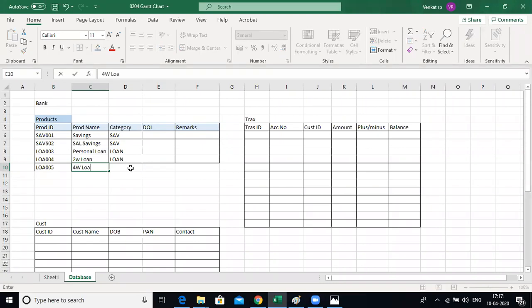It's a four-wheeler loan and it comes under, okay. You're able to view this Excel sheet I'm showing you. It's not that image, it's an Excel sheet. Let me just type. What I'm typing, you're able to see, right? Yes, sir. Okay, fine.